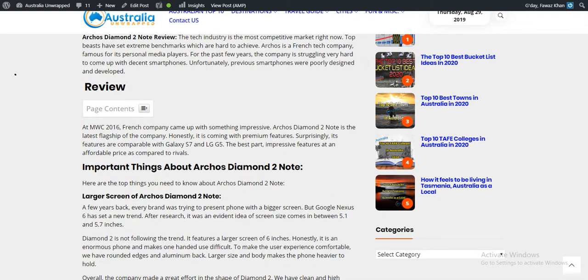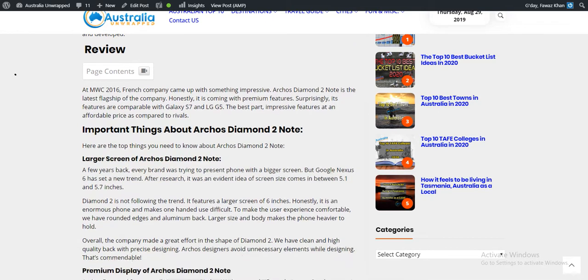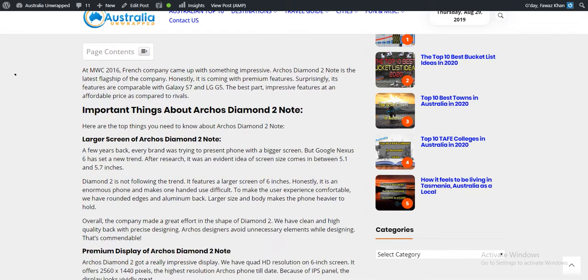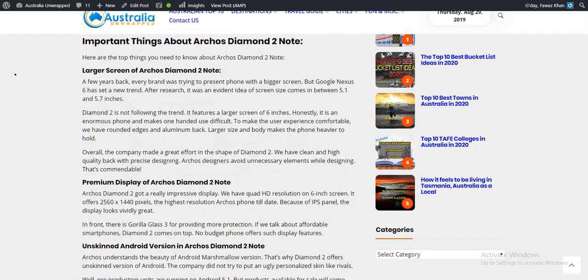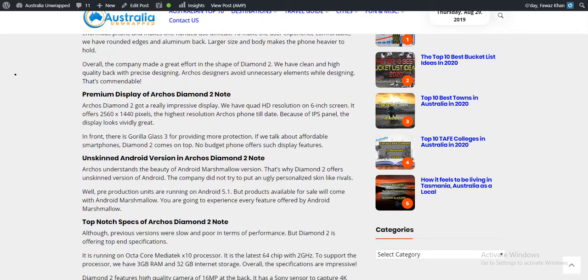Here are the top things that you need to know about the Diamond 2 Note. A few weeks back, every brand was trying to present a phone with a bigger screen, but Google Nexus 6 has set a trend. After research, it was an evident idea that screen size comes in between 5.1 to 5.7 inches. The Archos Diamond 2 Note got a really impressive display. We have an HD resolution on a 6 inch screen. It offers 2560x1440 pixels.